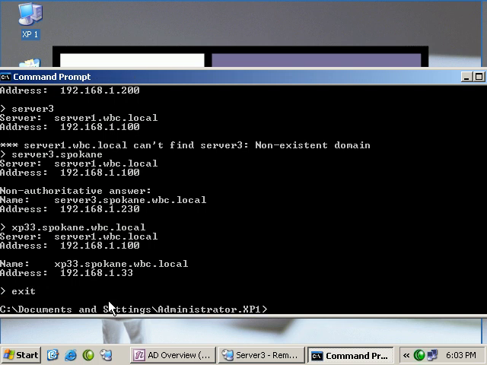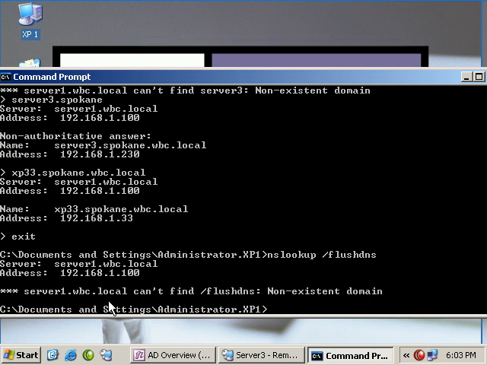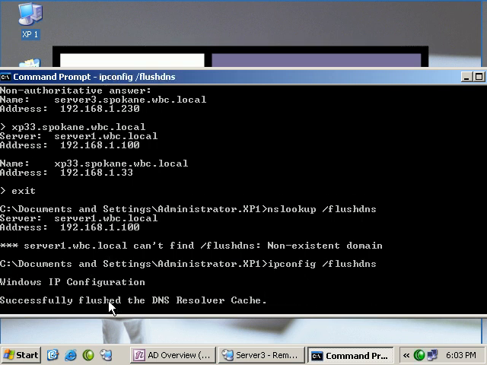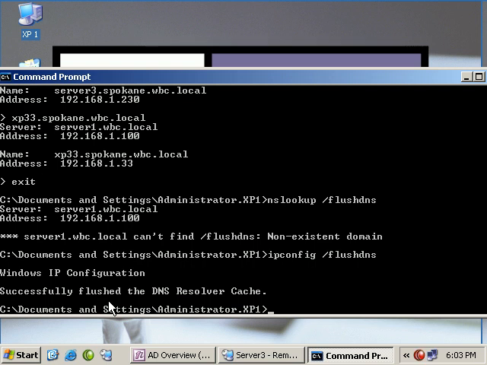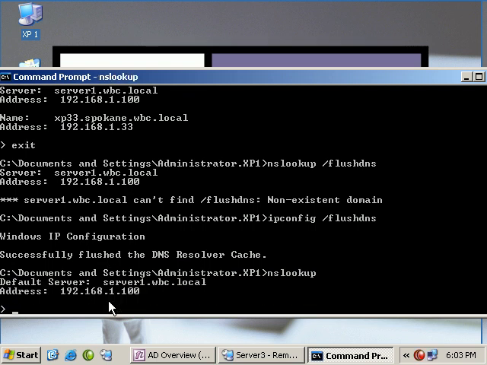I'm going to run nslookup. Flush DNS. Let's get rid of that cache. Oops, what am I doing here? ipconfig /flushdns. Okay, so that flushes out the DNS resolver cache, and now we're going to go right back in once again to nslookup. Okay, and I'm going to look for that XP33 machine again.